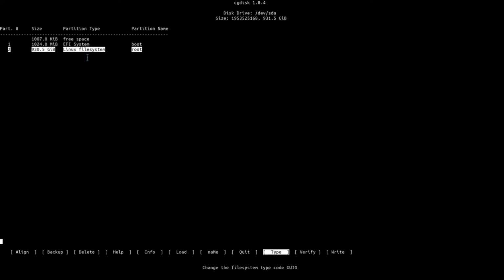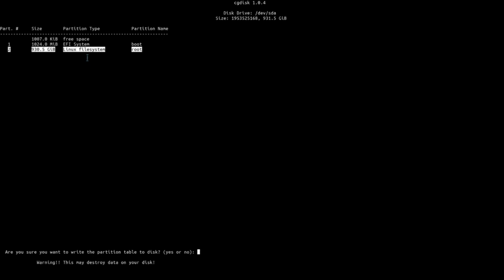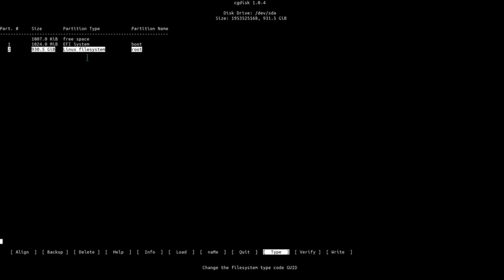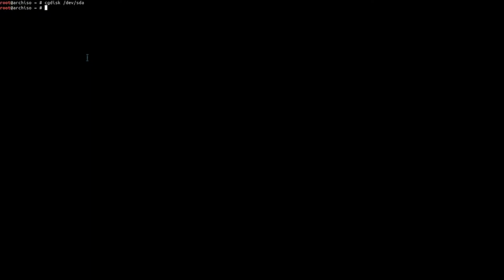So we've got our partitions the way we want them, so we want to go over here and hit write. It's going to ask you if you want to write the partitions to disk. I'm going to type in yes. And now it's written to disk. So I'm going to go over here to quit. However, that's not enough. We still have to make the file systems on our partitions.